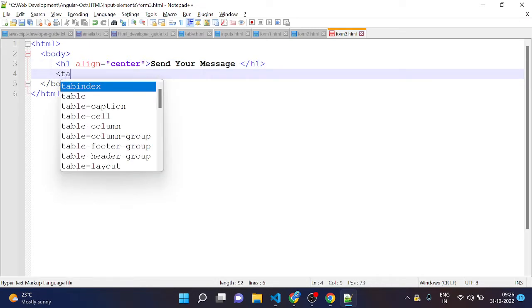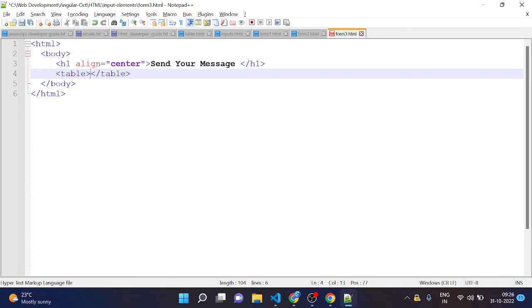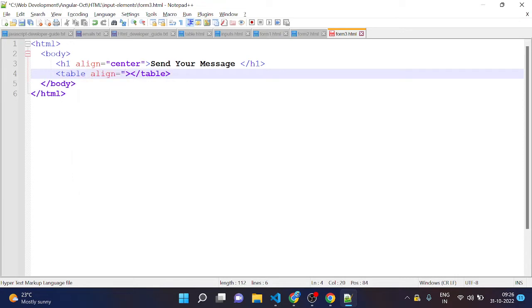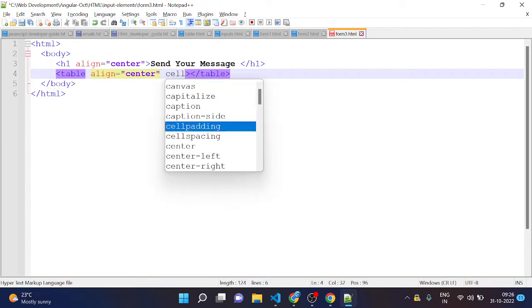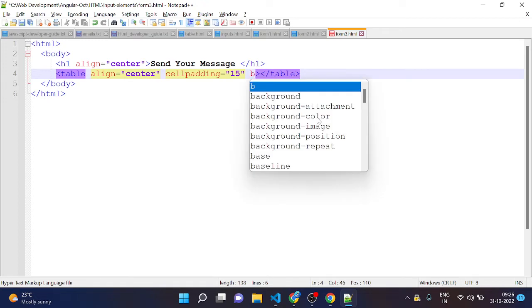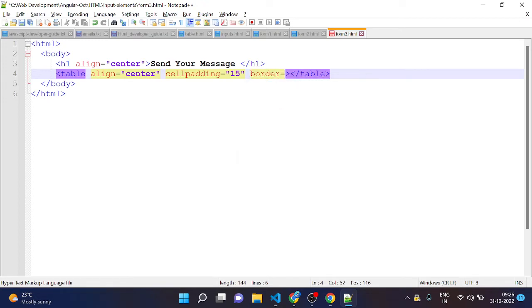The table tag. If you use the table tag, the alignment will be very good. Like we need to have the proper things. In most cases, either we can use the table or, with the form tag also, we can put our custom CSS. Cell padding 15 pixels, border 5 pixels, and border color orange.